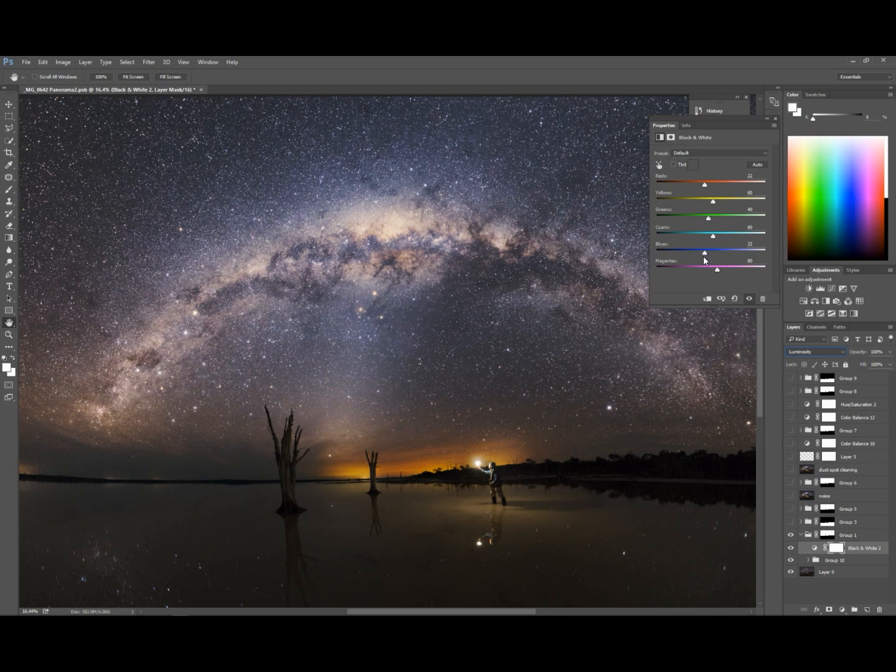What I usually do is just play around with the blue, just to bring it down a little bit, and it brings a little bit more form to the Milky Way core.